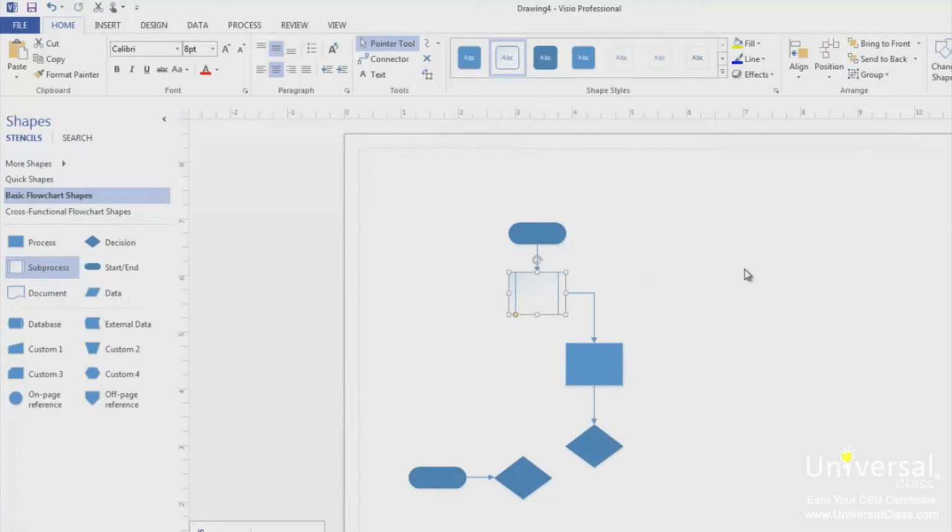To use Auto Delete, we're going to refer to our flowchart again. We're going to delete the sub-process shape we just added. To do this, select the shape if it's not already selected. Press the Delete key on your keyboard. Notice that Visio deletes the shape as well as the connectors to that shape.